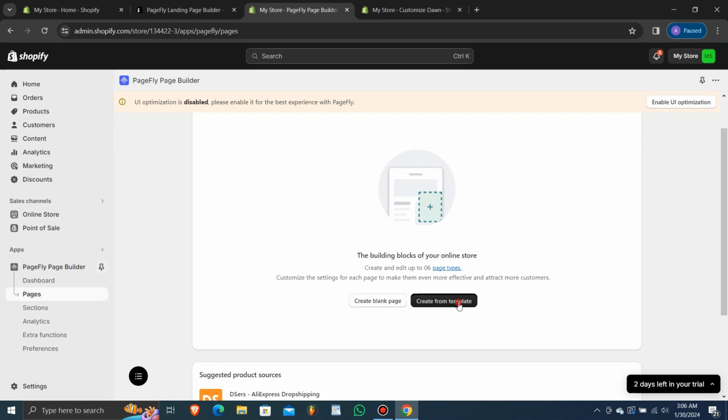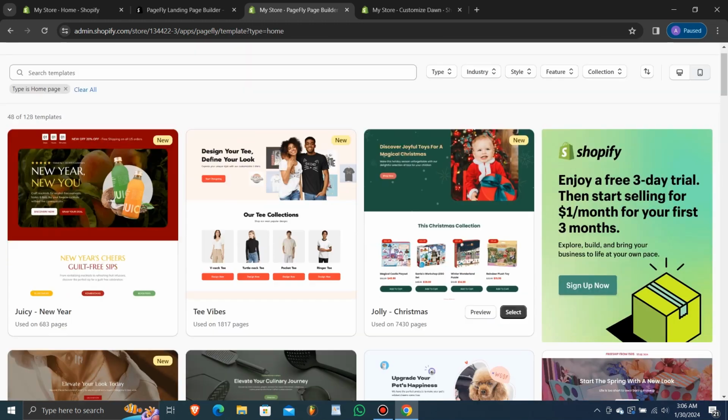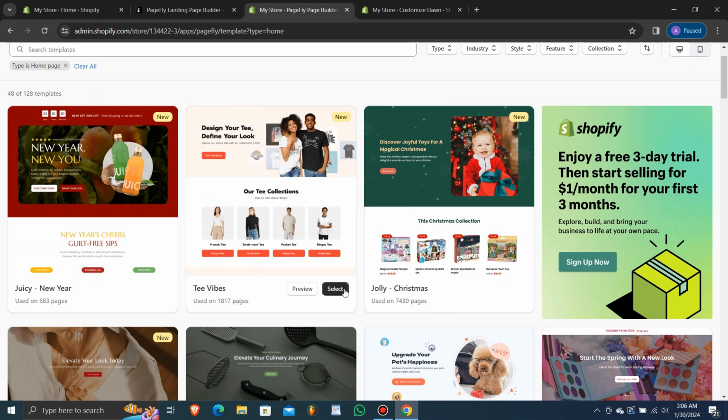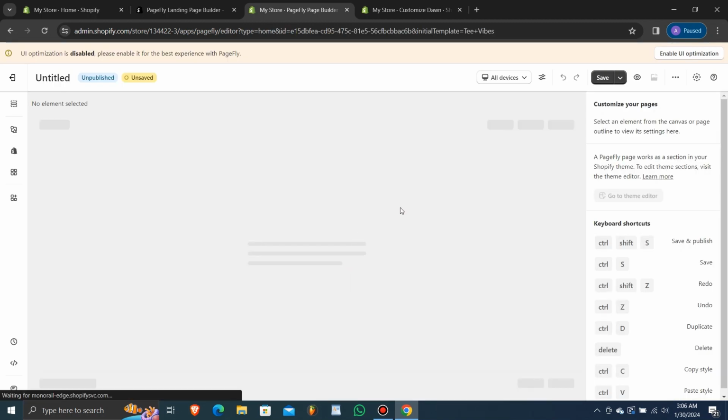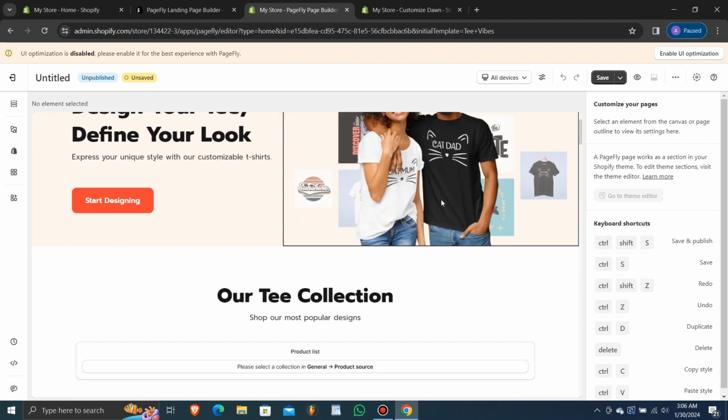PageFly isn't just about looks. It's packed with advanced features, from SEO tools to help you rank higher in search results to interactive elements like animations. There's a lot you can do. Plus, PageFly integrates seamlessly with other popular Shopify apps, multiplying its power.